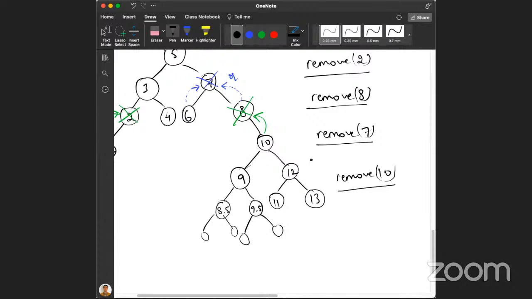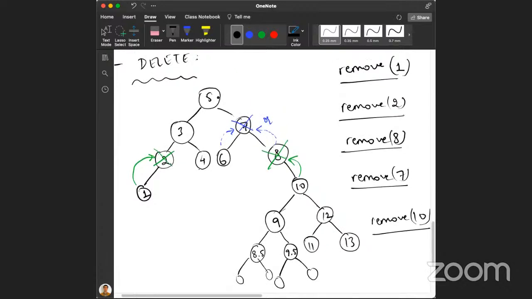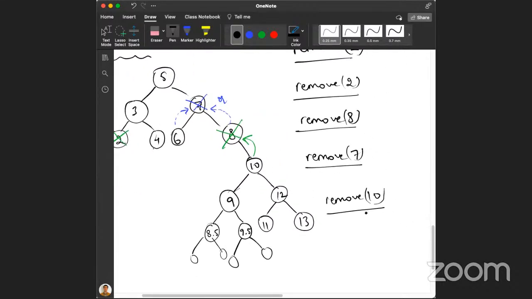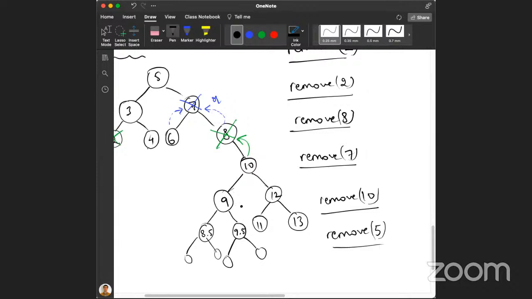Right? Okay. Let's say I want to remove 5 only. Then how will you do? Everybody has got so many children. Right? Removing 5 will actually be a good example. So which one will you bring? It has a long tree.